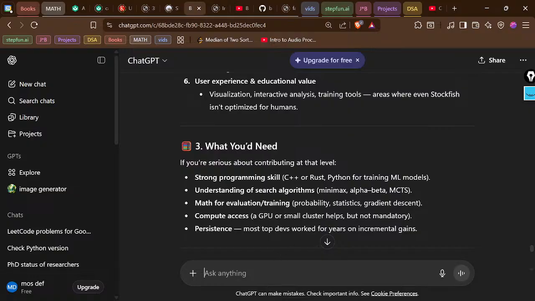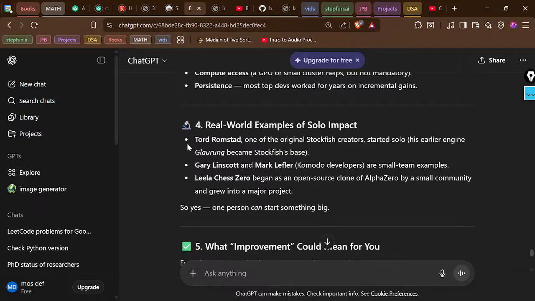That's actually like fun. I want to make something to do with chess. A real world example: Tom, one of the Stockfish creators, started solo. His early engine became the Stockfish. A small team's example.